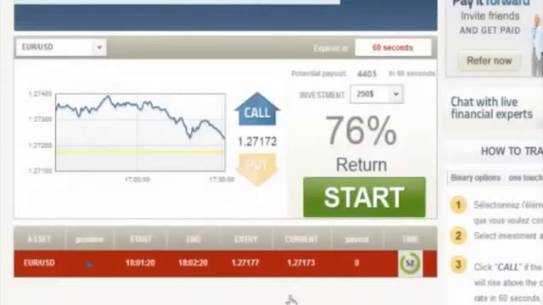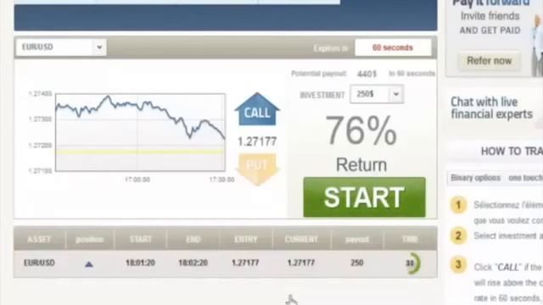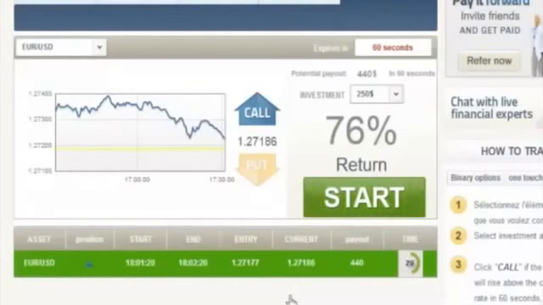All right, so as you can see, my entry point 1.27177. Right now it's at 1.27168, but it's gone up a little bit here to 1.27174, 175. So let's go ahead and sit this one out for a second and just see what happens. We have just about 30 seconds. Oh, now we're back to even, and now we're going back up.